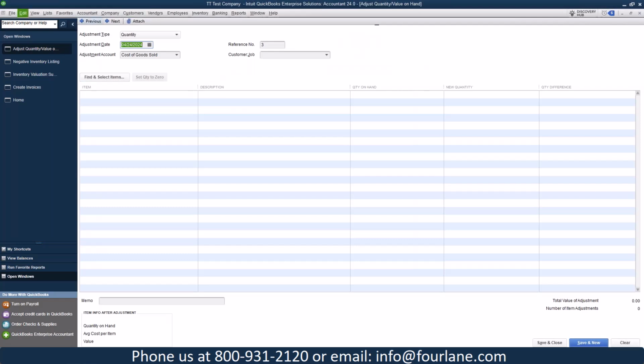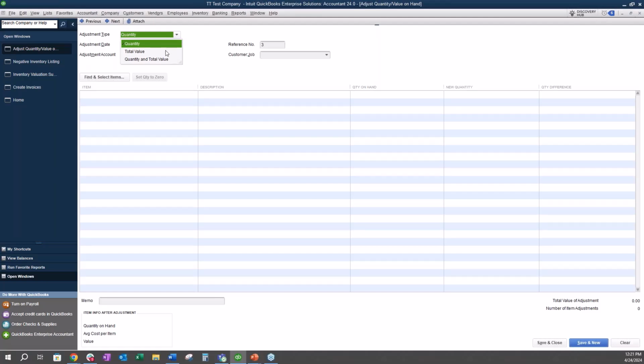And you can see here you've got some options that you need to set up. So adjustment type, you have 3 options. You have quantity, where I'm just adjusting the quantity. You've got value, is my quantity is correct, but my average cost needs to be adjusted, or quantity and total value. I always use quantity and total value because that allows me to see what both of them are and to make sure they're accurate. I'm going to choose quantity and total value.